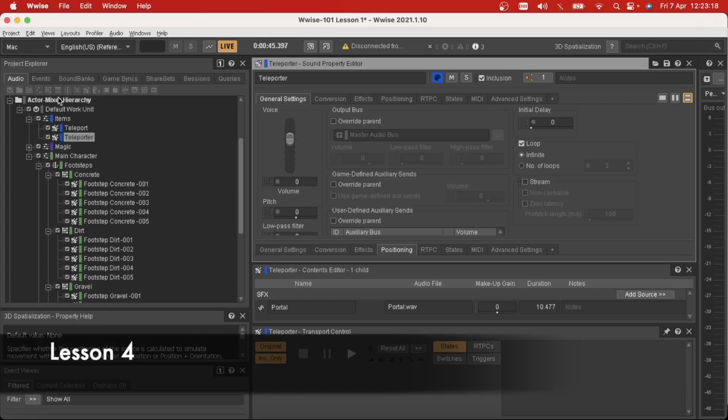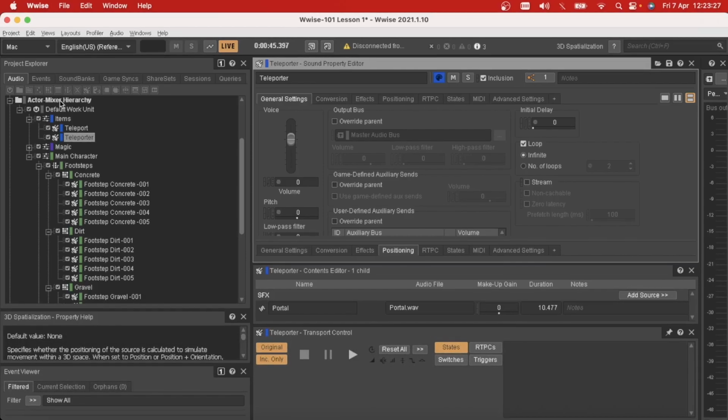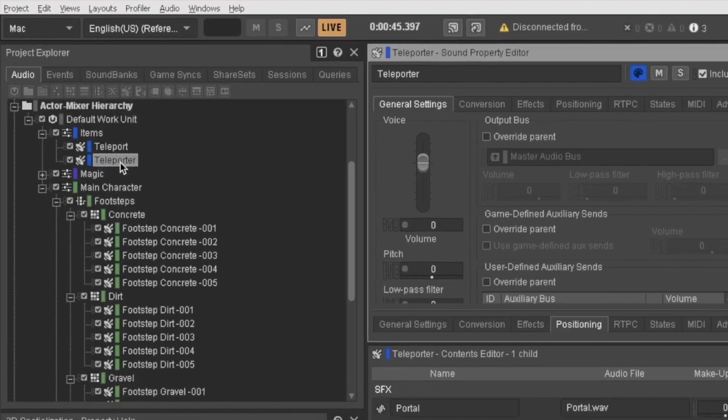Okay, so lesson 4 was definitely a focus on 3D sound and spatialization and the positioning of audio. For this, I imported the teleporter sound effect.